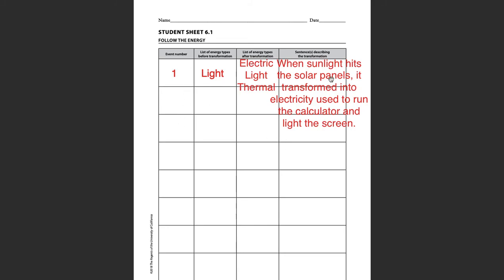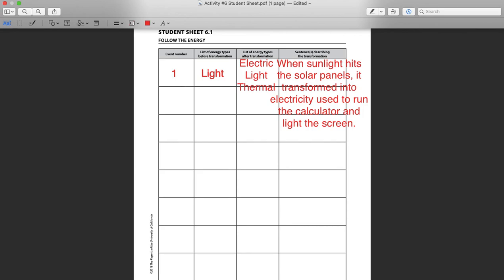Again, you can look back at this video as often as you'd like to help guide you as you work through this activity 6, follow the energy. Again, if you have any questions while working, make sure you message me through Canvas or hop on the Zoom while it's open for your class period.